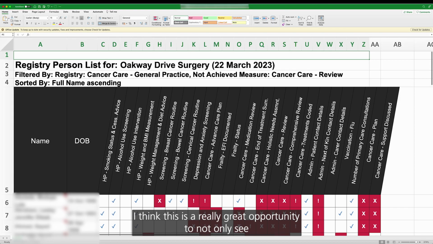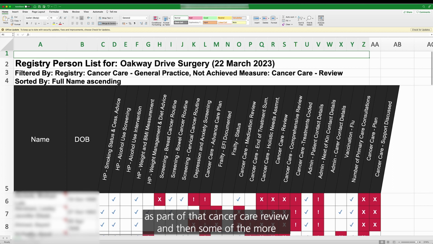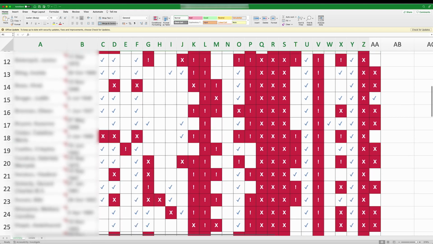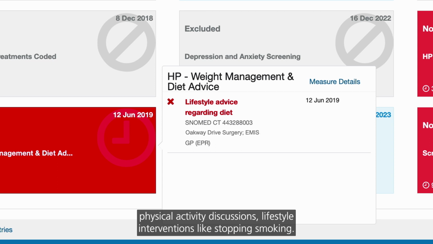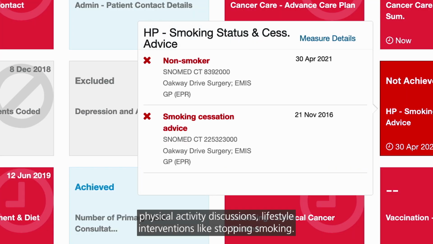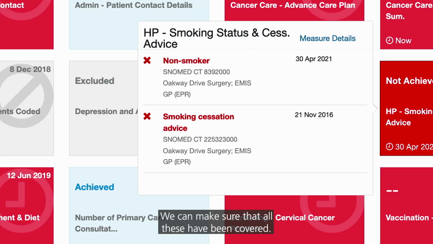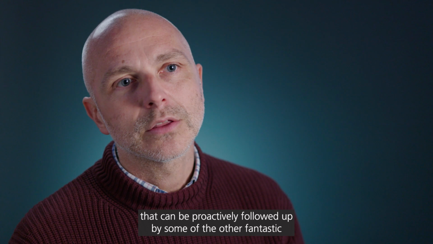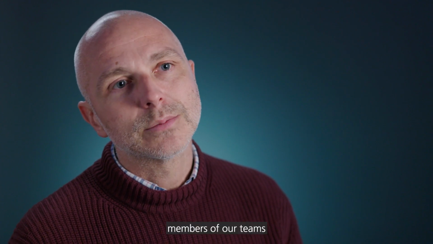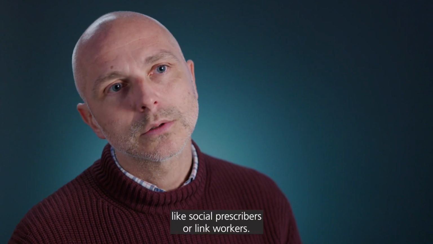I think this is a really great opportunity to not only see who's had a cancer care review, but what's been covered as part of that review, including some of the more holistic elements like financial concerns, physical activity discussions, lifestyle interventions like stopping smoking. We can make sure that all these have been covered, and if the clinician hasn't done it as part of the cancer care review, that can be proactively followed up by some of the other fantastic members of our teams now, like social prescribers or link workers.